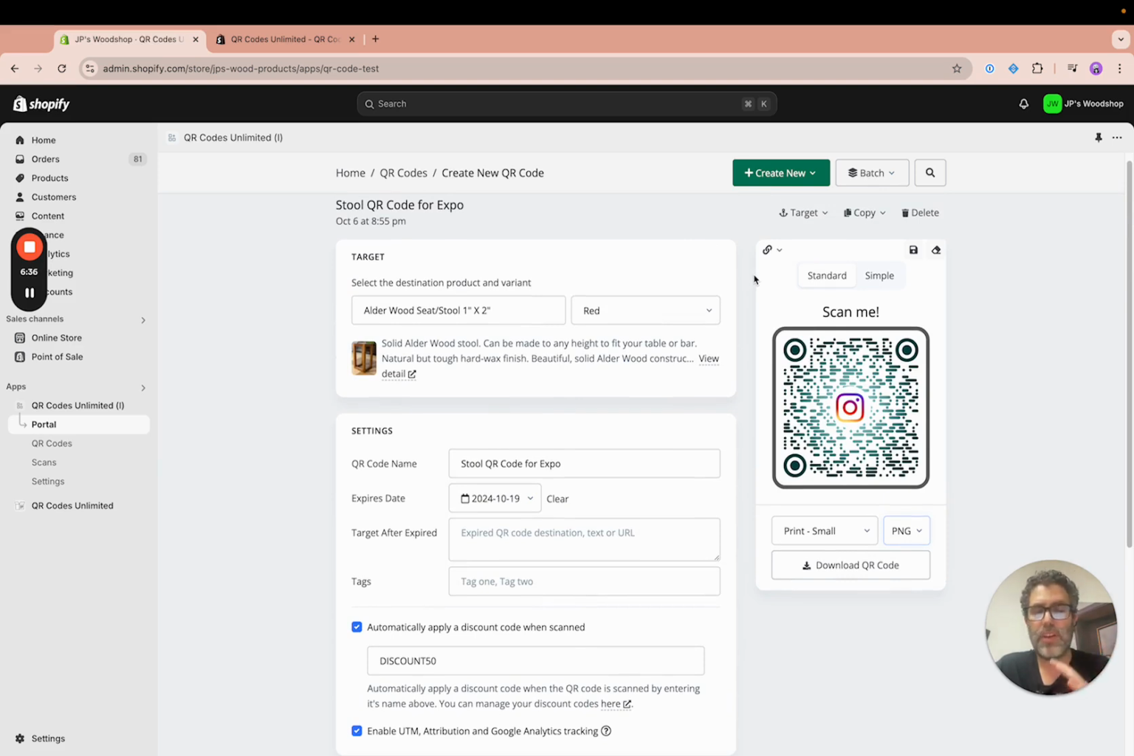A couple more features that we want to dive into here, because there is a lot of features in this app. It can pretty much do anything you want. It's why we've got so many users, so many Shopify stores, from really big stores to smaller stores, using this for all of their different QR codes needs. So let's dive into some more features.